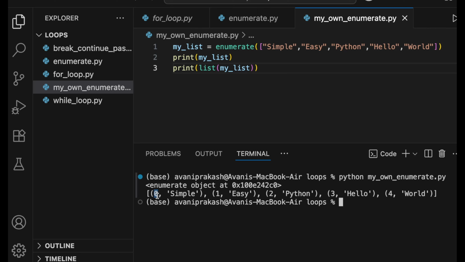The first element is the index. So 0, simple. In this list, simple is at index 0. Second tuple, 1, easy. 1 is the index number and easy is the value, and you can see it over here in the list as well. Now that we know that it is a list of tuples, each having the index and the value, we can very easily access it.